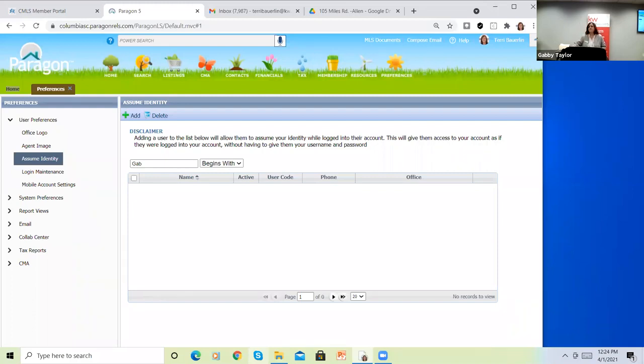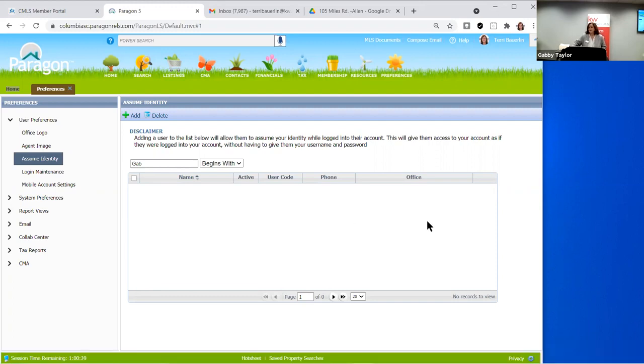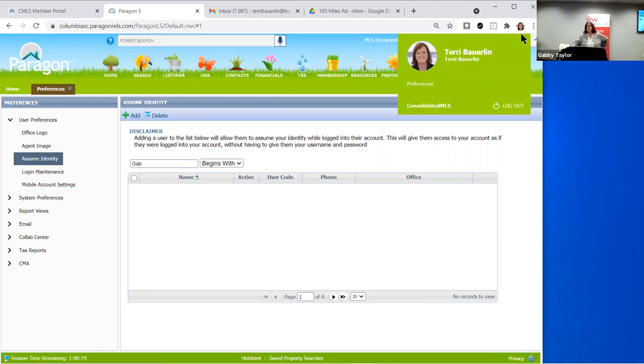Okay. And then in order for the person assuming your identity to get in there, it's pretty much the same steps. You go up here again under your picture, click your name, and above where it says preferences, it's gonna say assume identity. It doesn't say that right now because I don't have anybody. But just click on assume identity, it's gonna show you that same screen. It's gonna show you who is allowing you to do it. They click on the box and then it's them. They're under you. It looks just like your screen to them. And everything is under you and they enter the list.